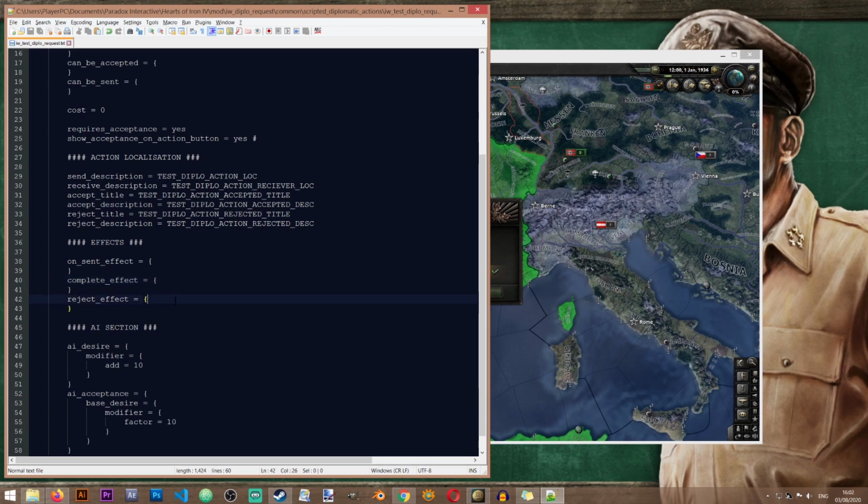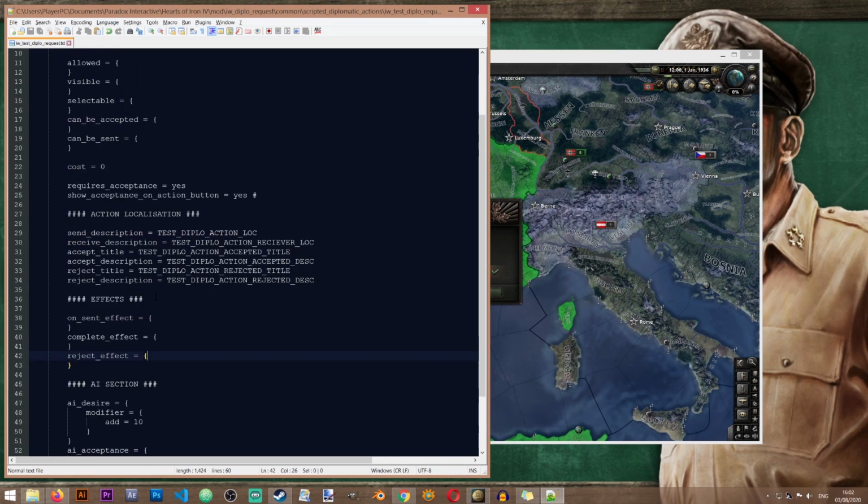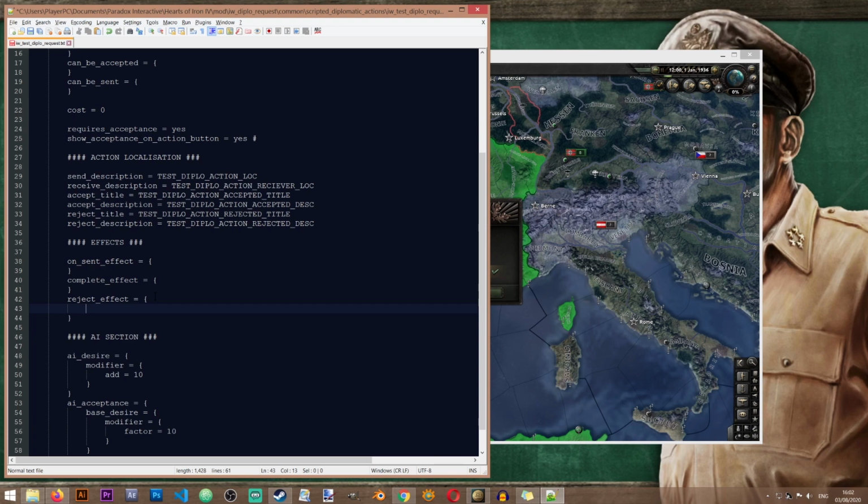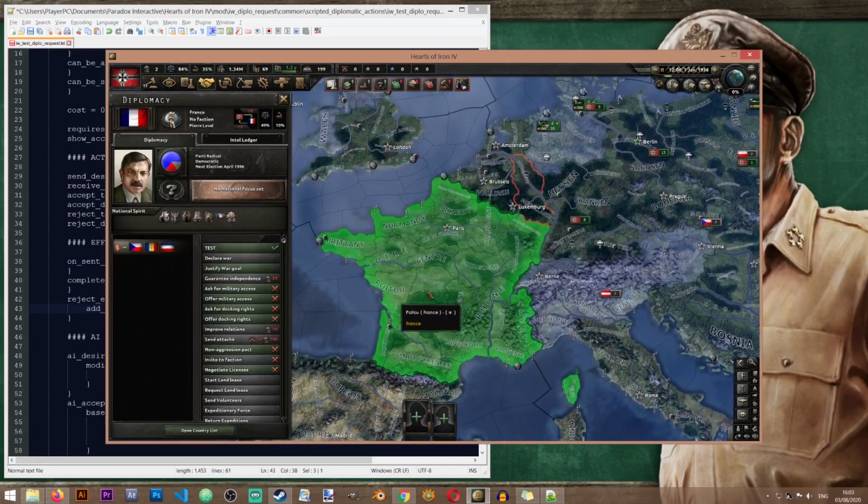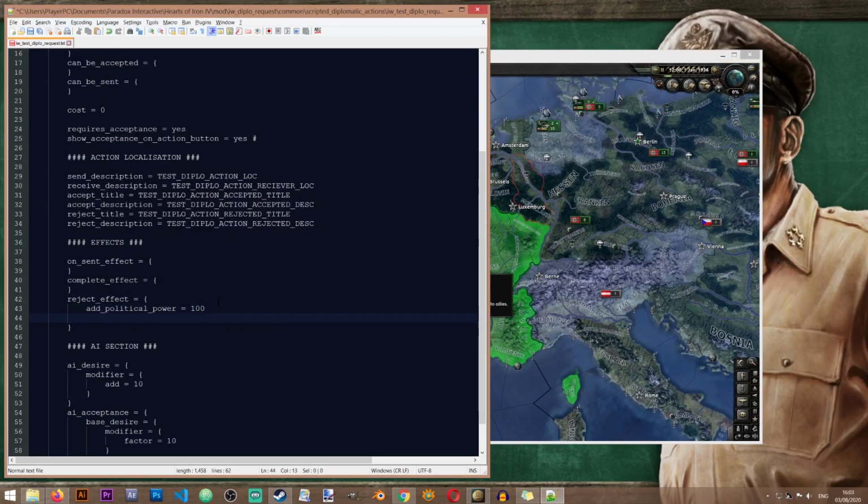Now lastly, we have the reject effect. So naturally, it is only valid if the diplomatic action requires acceptance and if the country has rejected the diplomatic action that we have sent, then the reject effect is being executed. And of course, as before, we can do these effects on the target country. For example, I can type add political power 100, and that means that if it's rejected, then the target country will get 100 political power, in this case France. And of course, if I want to give myself political power, then I will just put root add political power 100, and then me, the country that I'm currently playing, will receive 100 political power.